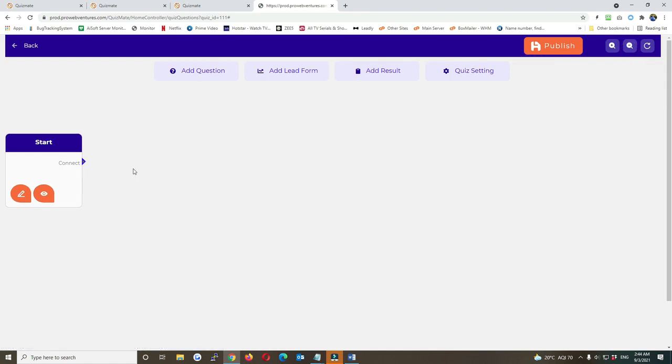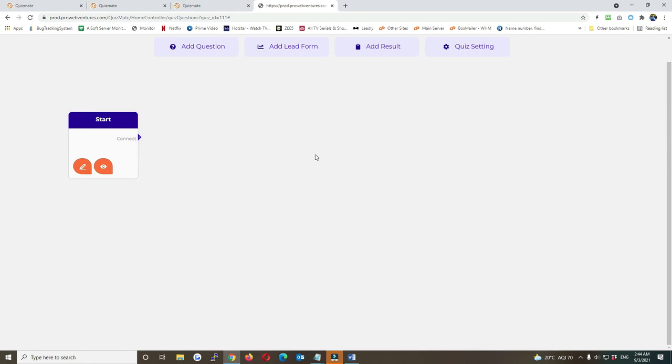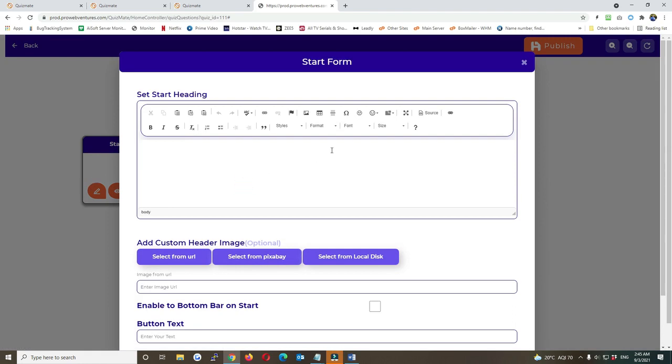This is a quiz mapper. Here you will have a lot of nodes. You will be adding a lot of questions, lead forms and results to complete the quiz. This is the starting form, the starting pop-up. I'll just type welcome to engagement quiz. And here you have all the options.